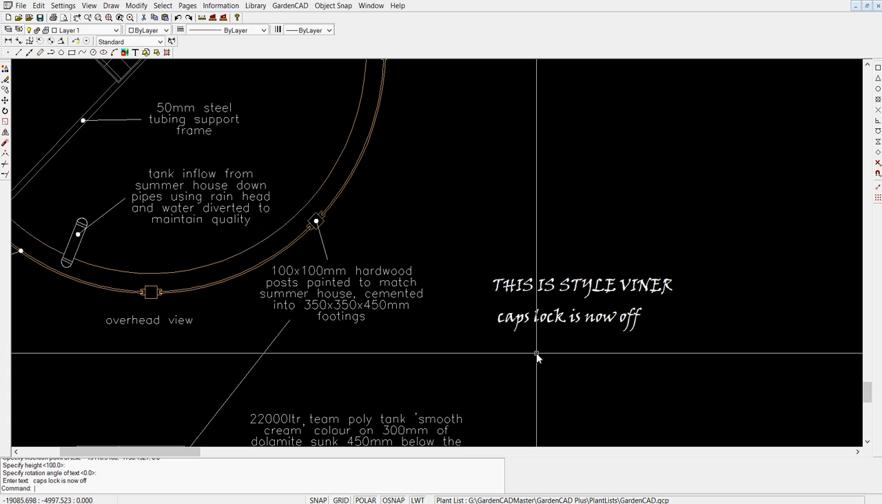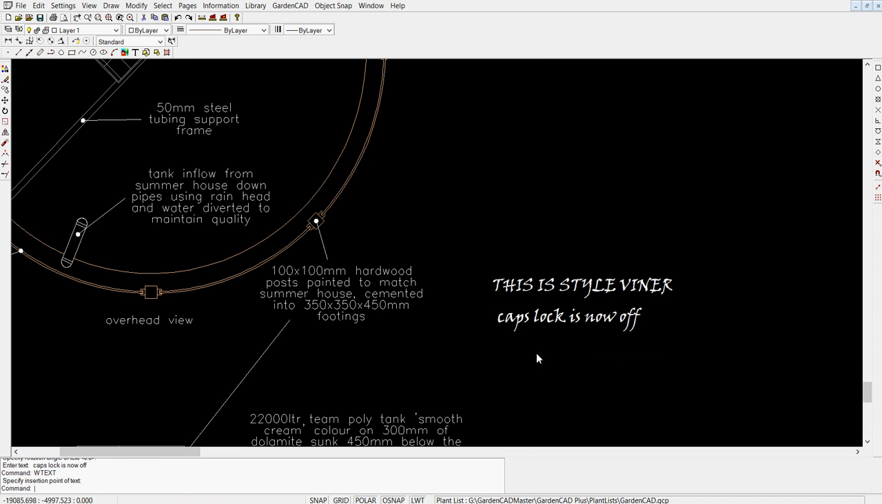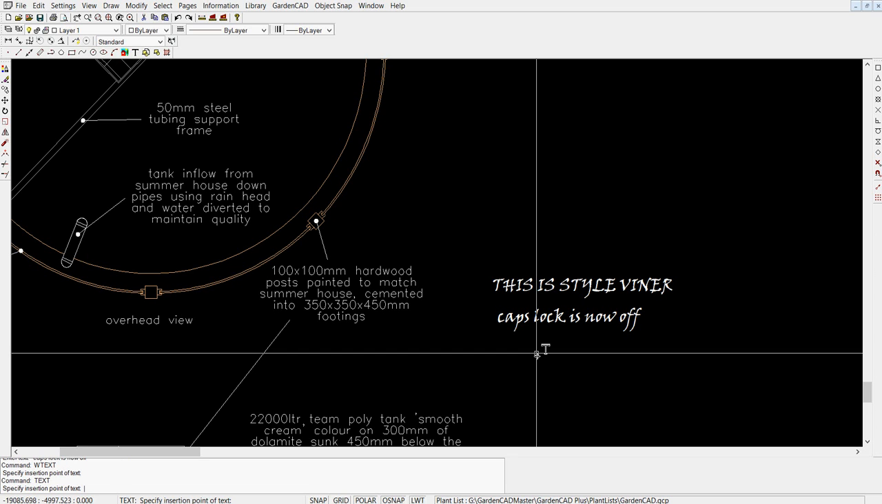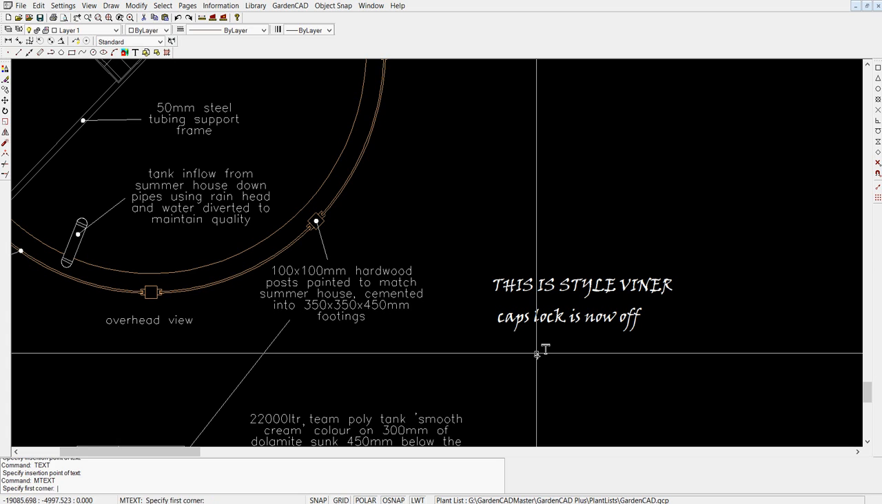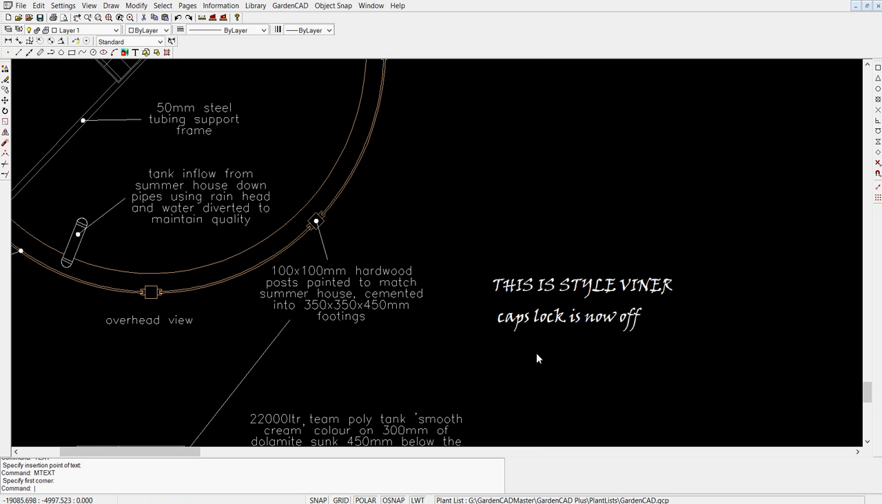The shortcut is W text, starts that same command, as does text, start the single line text, and M text starts the multi-line text. So three different ways of putting text into your drawings.